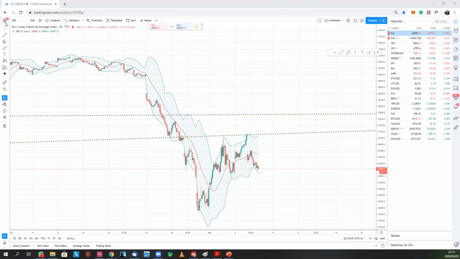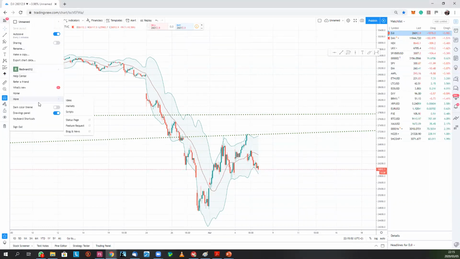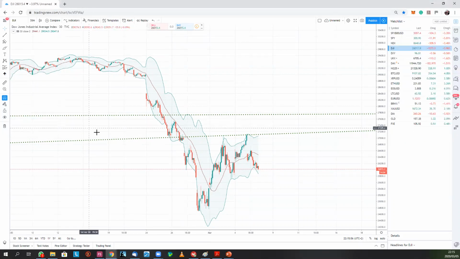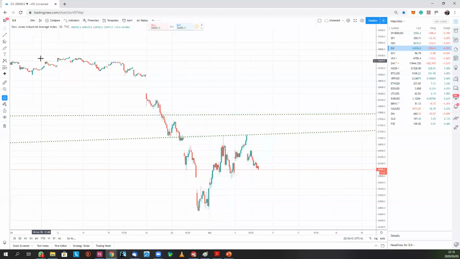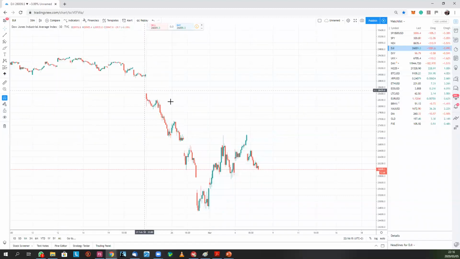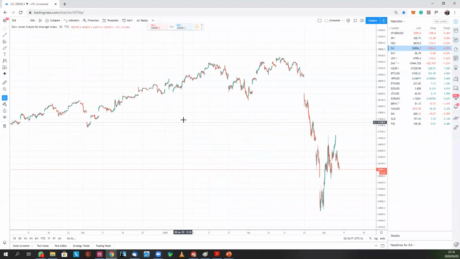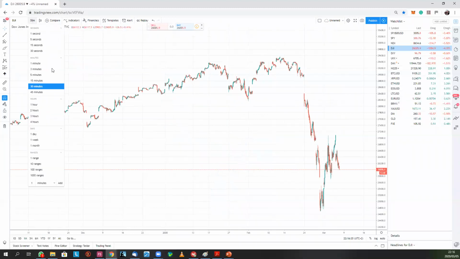So what I'm going to do is I'm just going to log out of my TradingView. All right, so there's my TradingView. I'm just going to show you, remove all indicators, remove all drawings. This is the Dow Jones. I'm going to just put it on a one-day graph so that you folks can see.